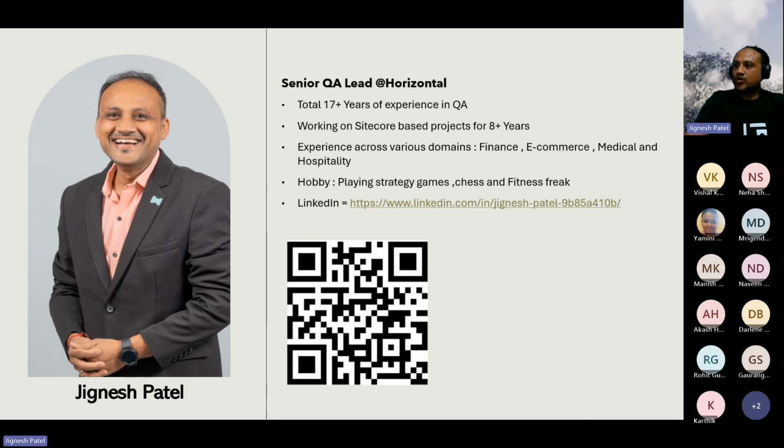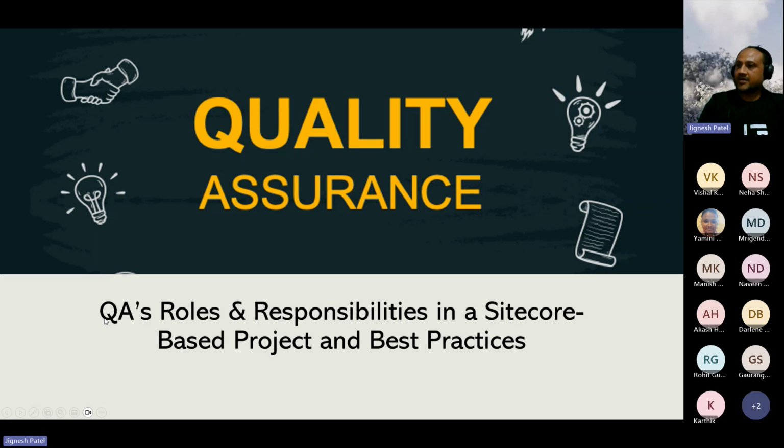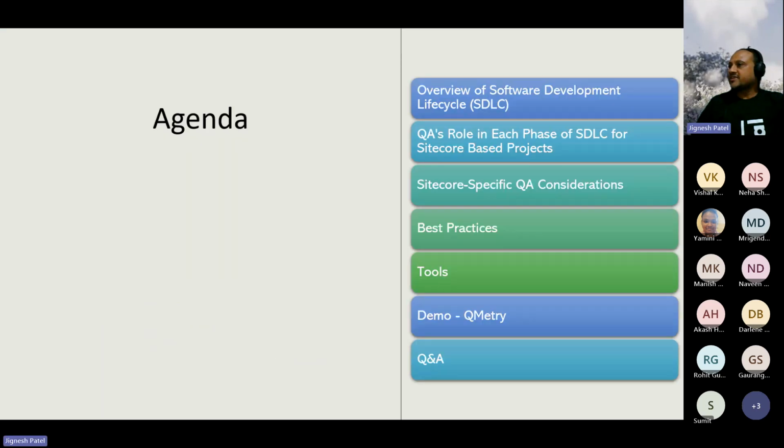So today's topic for the session is QA's roles and responsibility in a Sitecore-based project and the best practices which we are following in Horizontal. The agenda of today's session is, first, an overview of the software development lifecycle, which we already know, but I'll just go through the phases. The second point is QA's role in each phase of SDLC for a Sitecore-based project, which I am going to cover in detail. Third is Sitecore-specific QA considerations. Fourth is best practices, tools, and a demo of Qmetry, which is one of the test management tools we are using, and later the question and answer session.